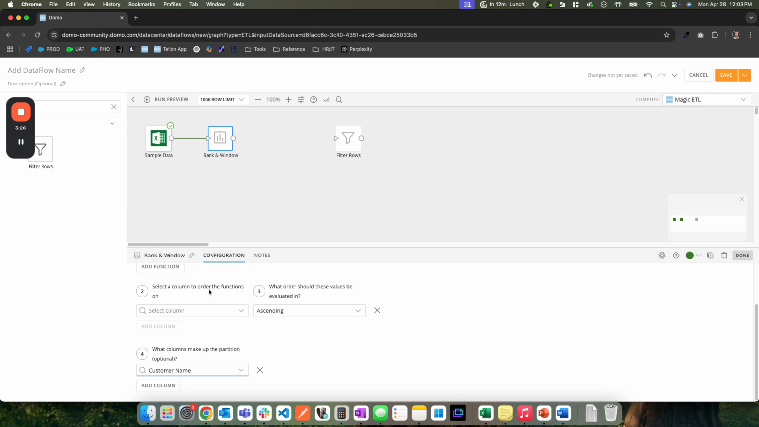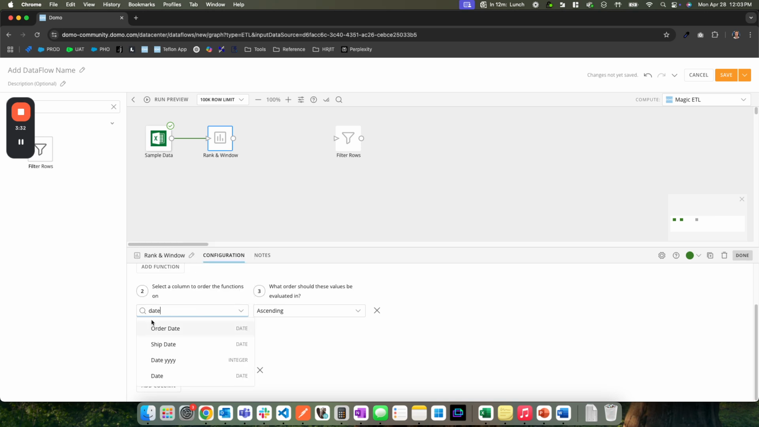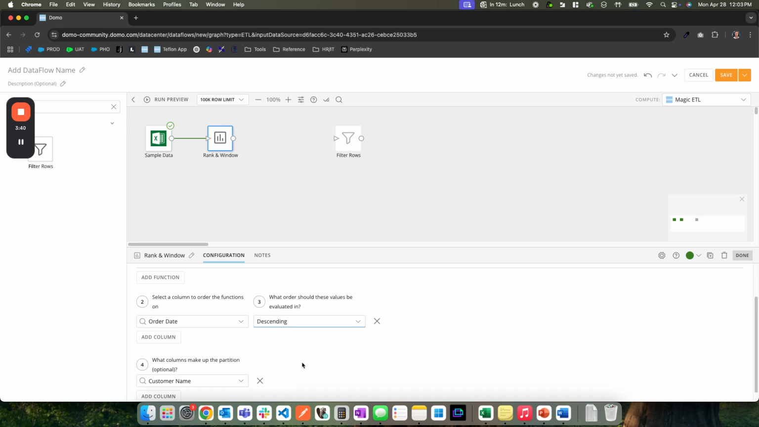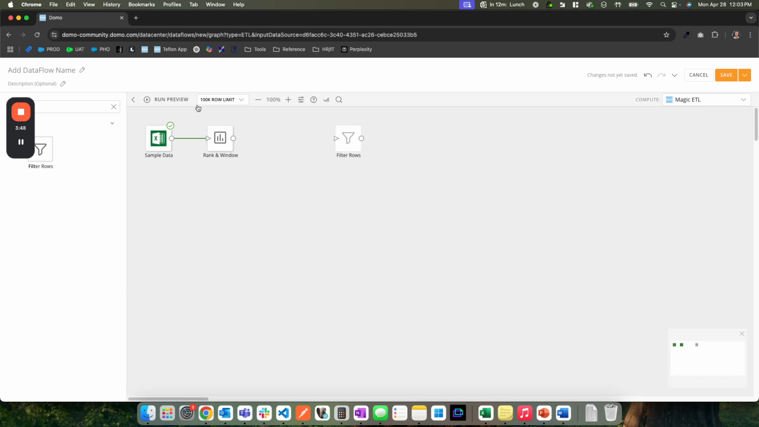So to select the column to order the function on, in this case, I think there is a date column here. Yeah, so order date, and we'll say descending. So in this case here, it's going to count the orders that have happened, and I want the most recent orders. Let's say that's my logic: for removing duplicates, I just want to show the most recent order. So in this case now, what we can do is we can run this.